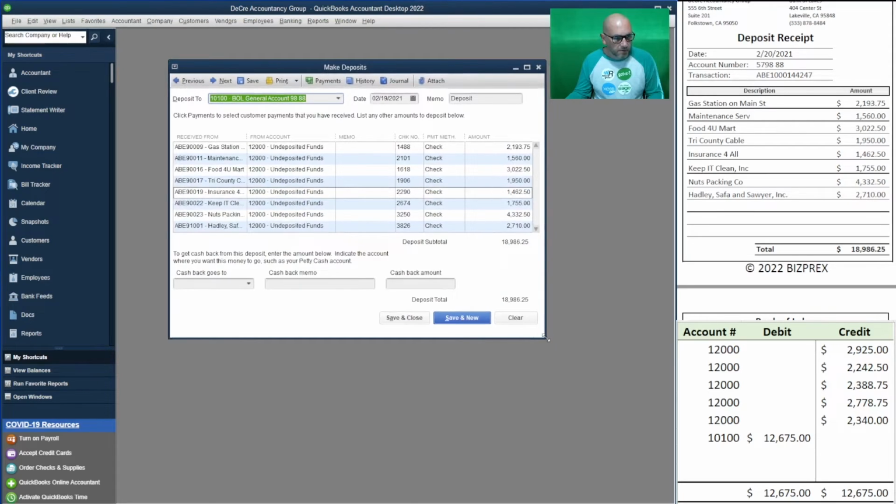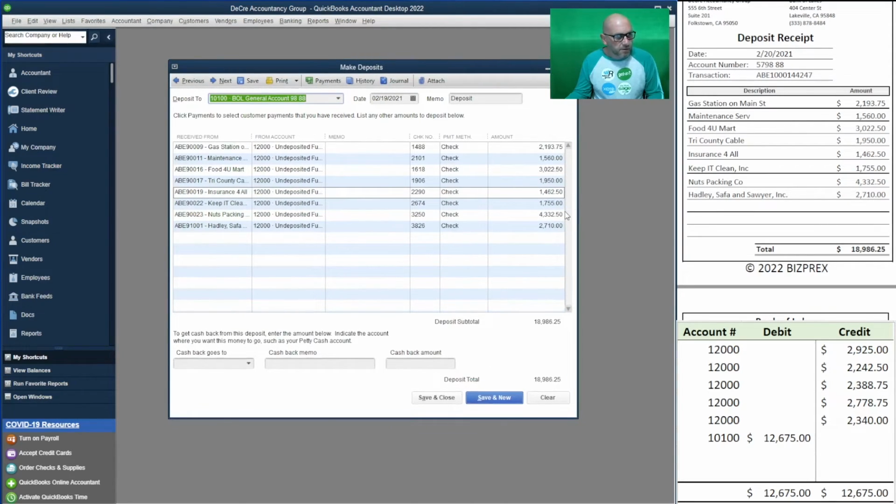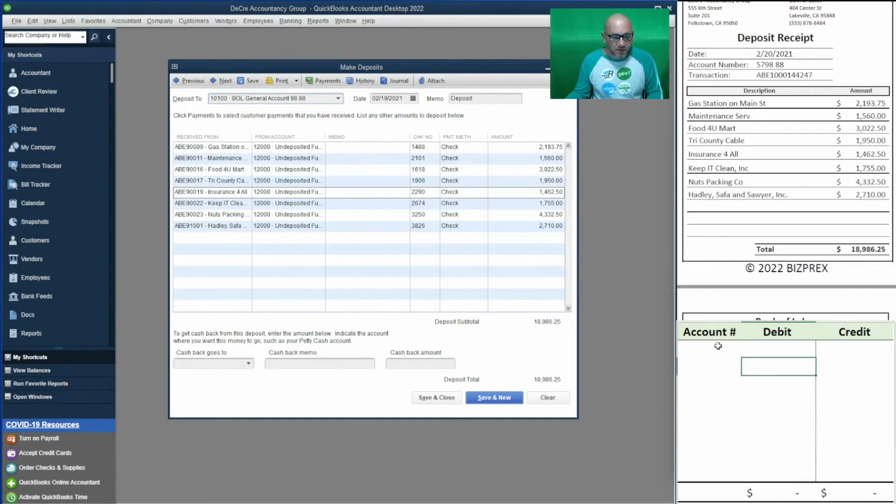Again, let's see. 1, 2, 3, 4, 5, 6, 7, 8. Can we fit 1, 2, 3, 4, 5, 6? Yeah, I'm not going to be able to fit them all on this specific demonstration, but what we can do is simplify it like this. One thing we know is our bank account is going to go up. It is being debited right here by 18,000.